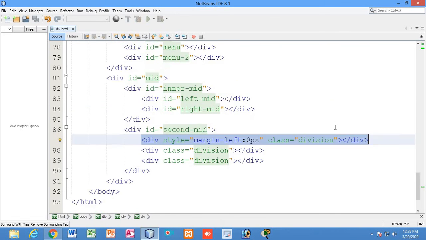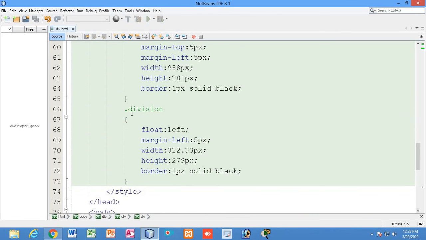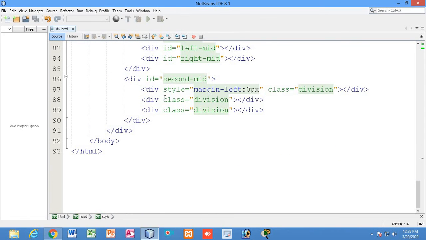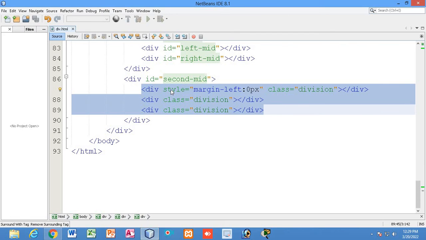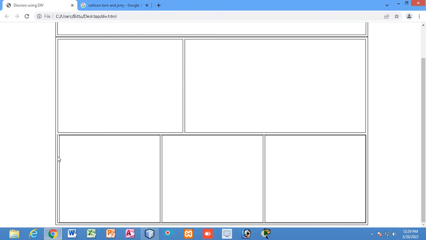For the first div I have written inline CSS. So margin left 0px, that will overwrite the division margin. So in the internal CSS I have given margin left of 5px. This margin will be applicable for all, but once I have given inline CSS, this will work first. You can see now the margin for this particular div will be removed. These two div will have margin, but margin for this div, that will be removed. Let me show you. So you can see some margin is available over here. If I go and refresh it, you can see the margin has been removed, right?